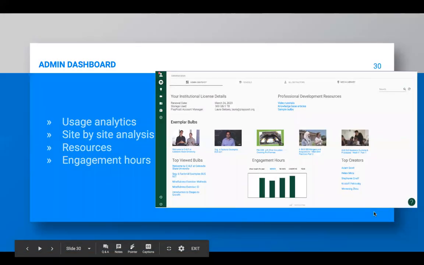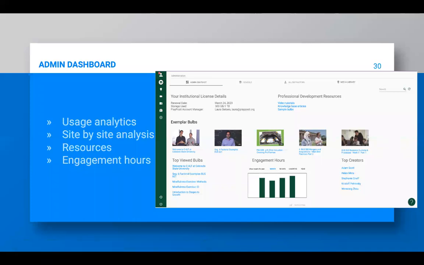If you are an administrator, your admin dashboard is going through an upgrade as well, which will be released in August. So now you'll be able to view some more analytics, either by individual instructors, individual courses, or by your school as a whole.